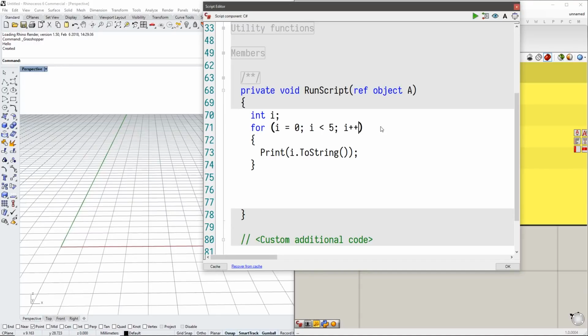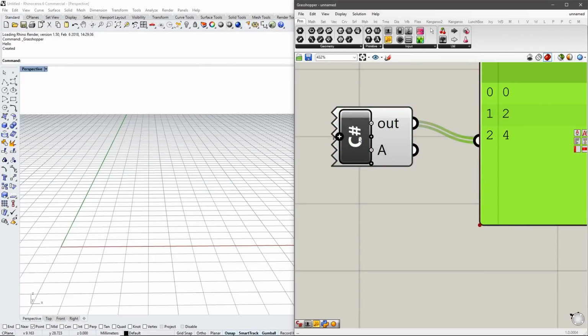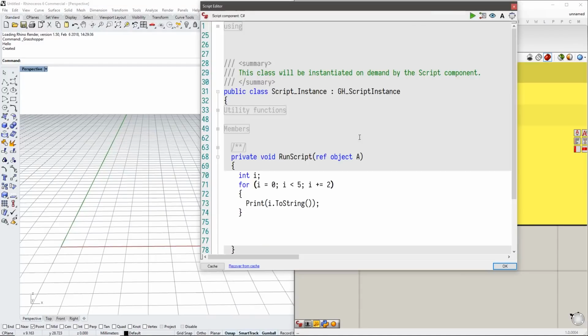And of course you can jump by 2 every time. If you jump by 2, then you will see 0, 2, 4, and that's it. You can also go backward. Let me move the integer I here because that's normally how it should be.